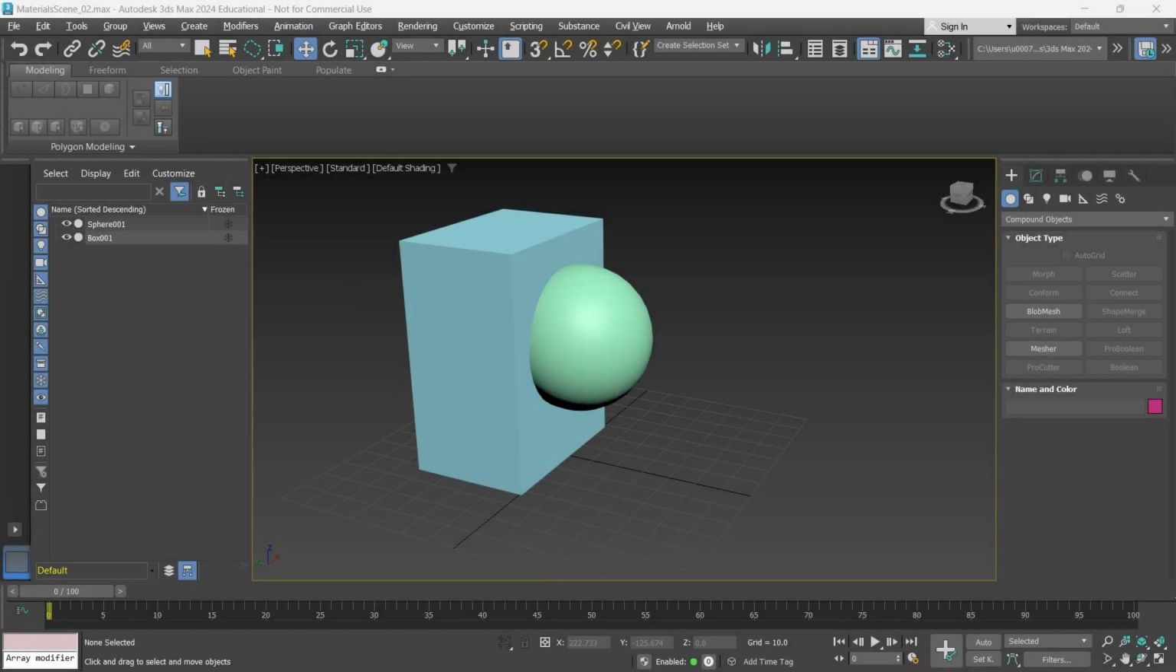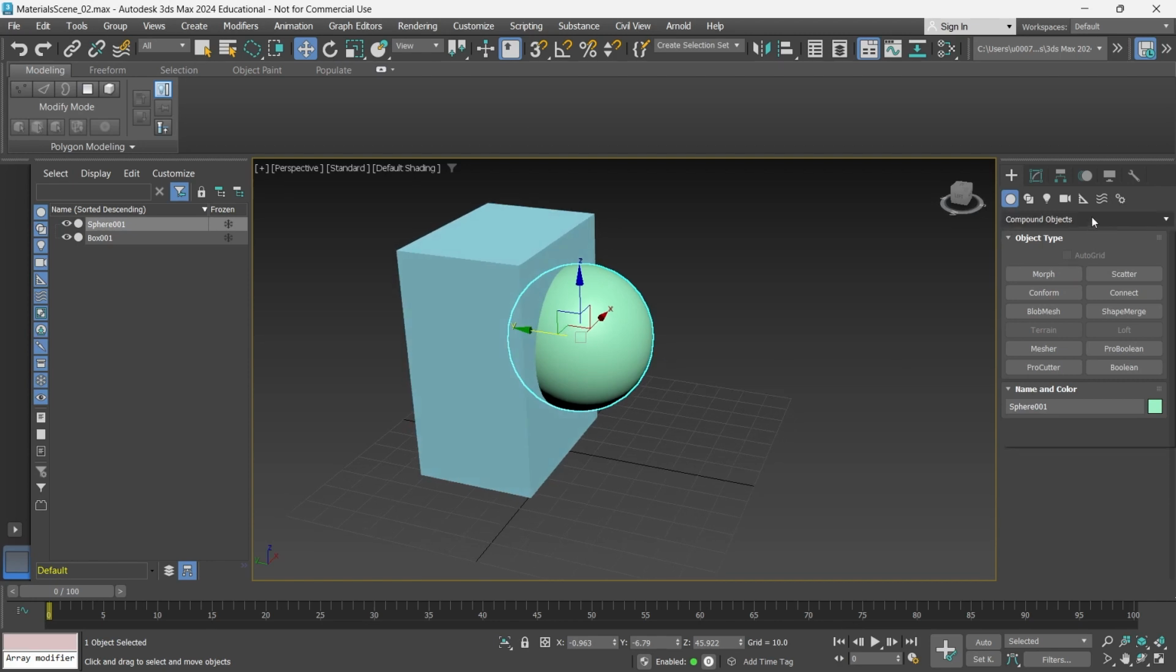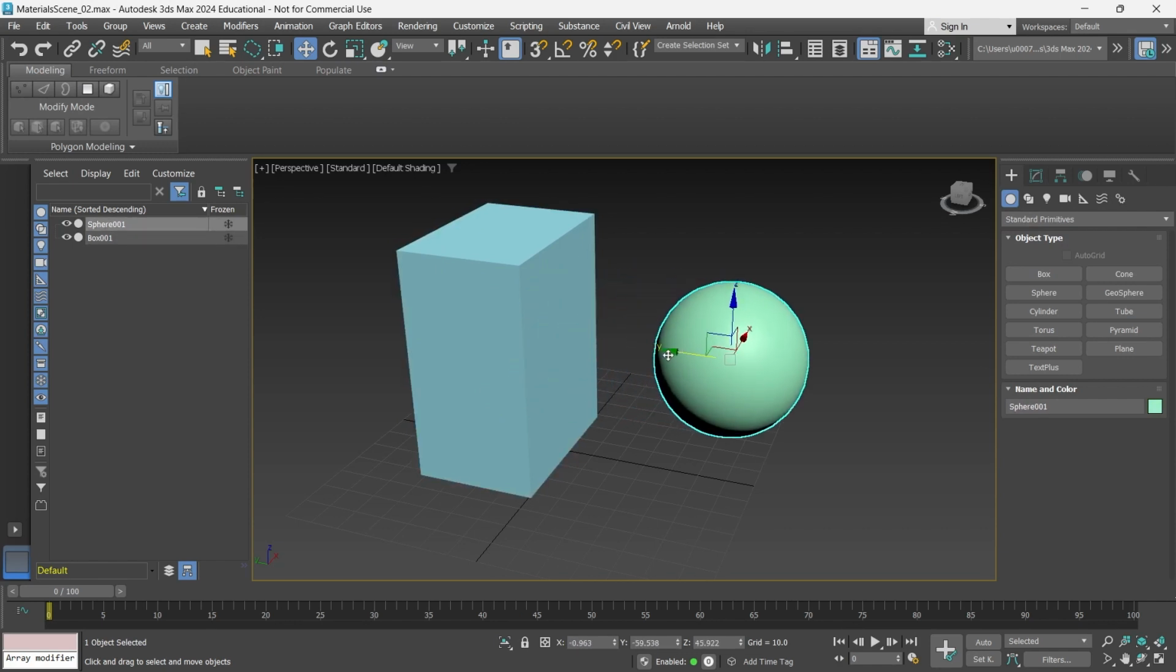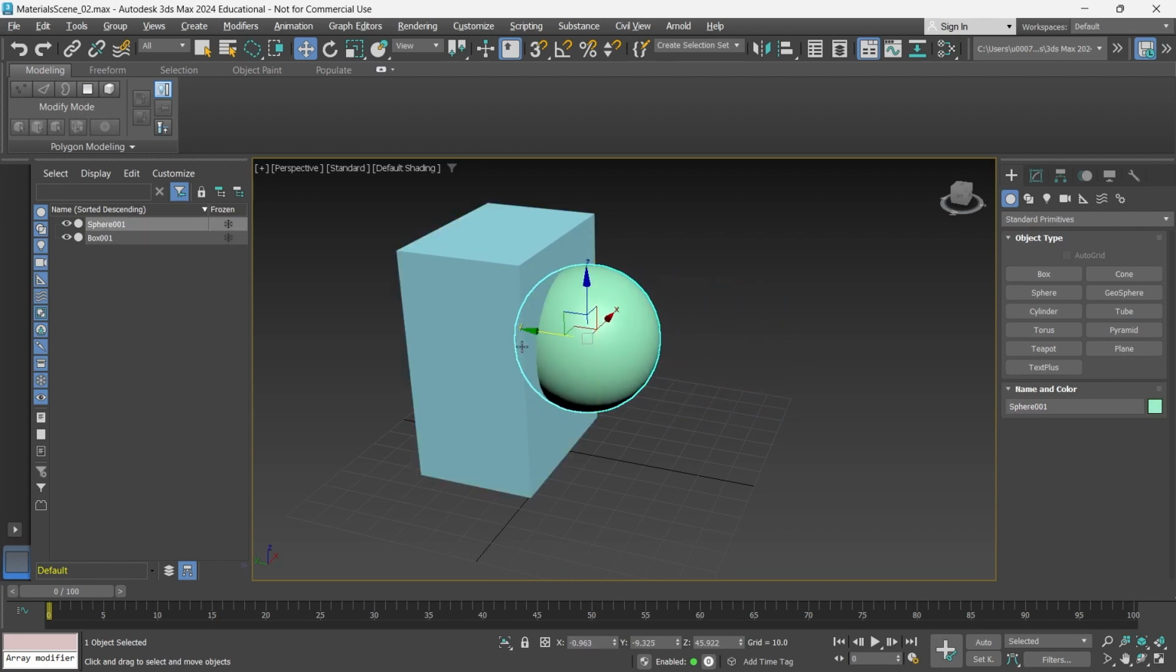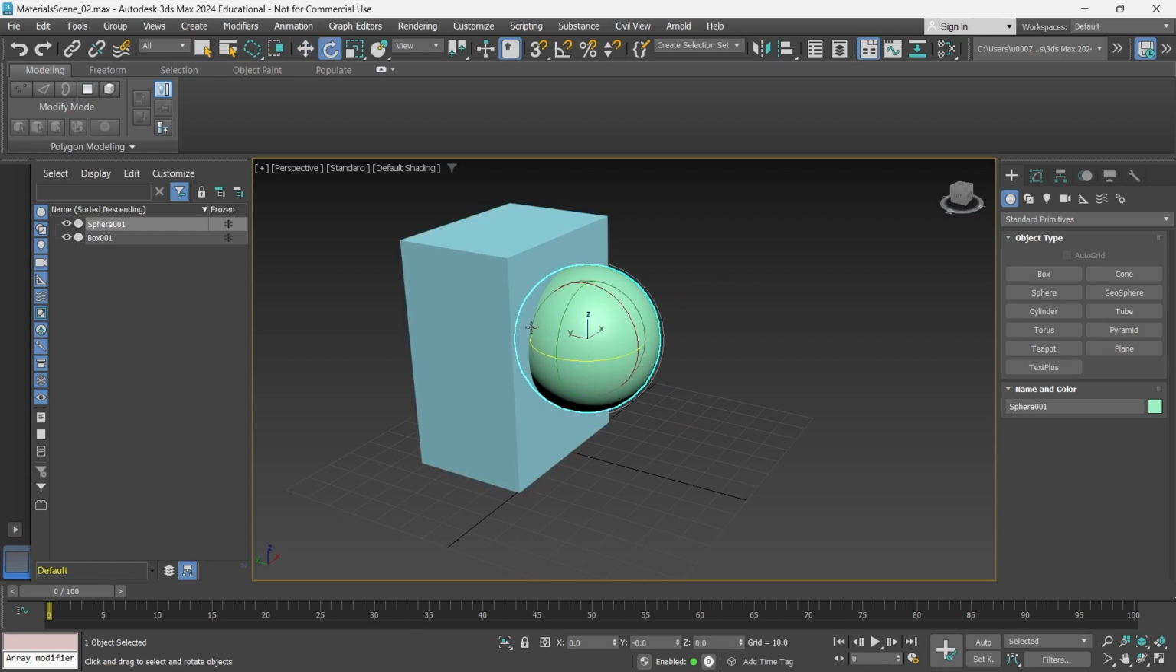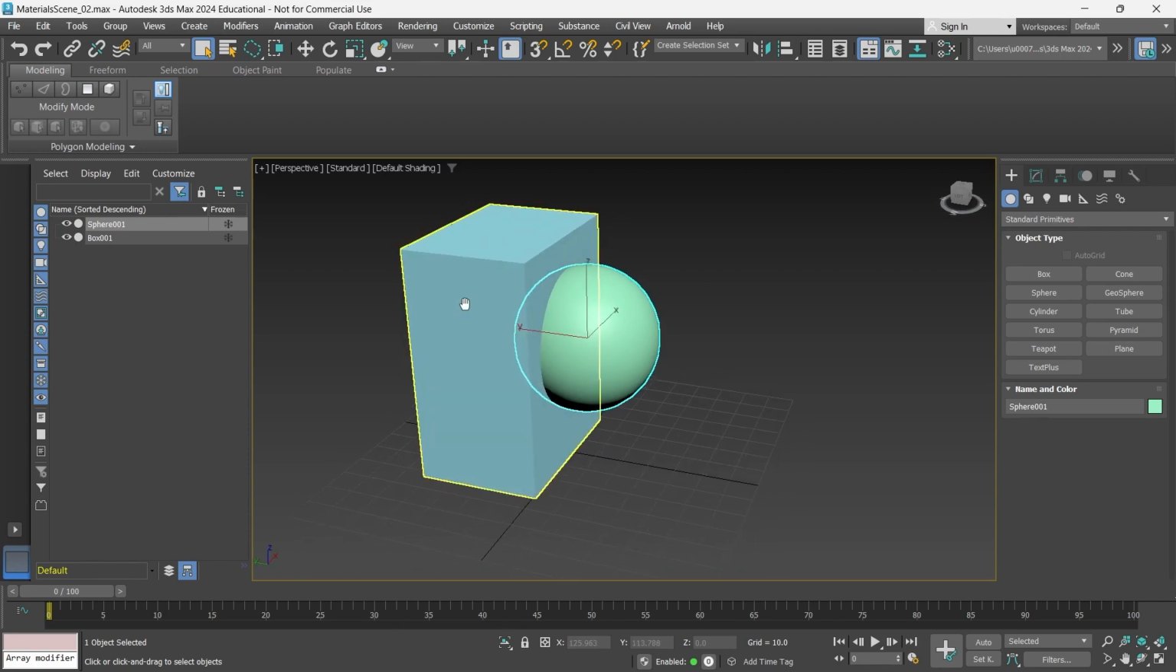Now, for the remainder of this session, I'm just going to go through some more modeling tools that I think will be useful for you. And the first of those is using Booleans inside 3ds Max. So I've got two objects, a sphere and a cube. And basically what Booleans are is we can use the sphere to remove a section from the cube here.